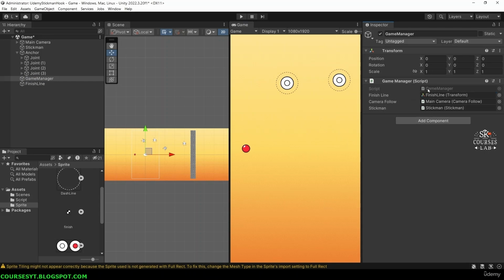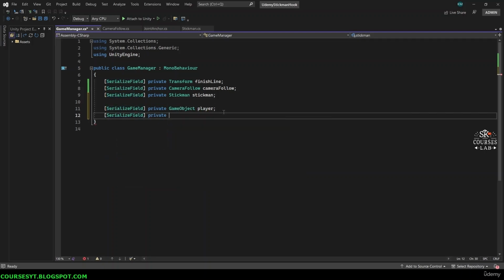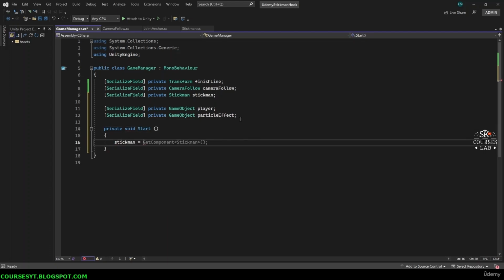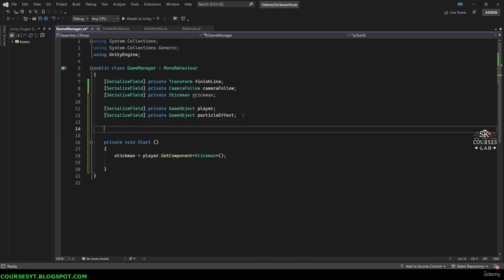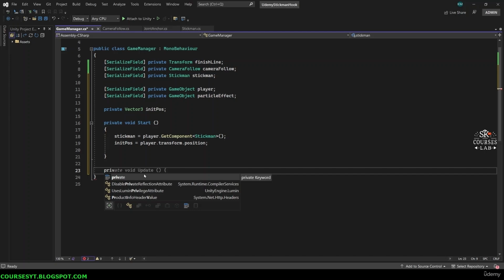Go back to Visual Studio. Add [SerializeField] private GameObject called player and [SerializeField] private GameObject called particleEffect. Create a Start method and write stickman equals player.GetComponent Stickman. Create a private Vector3 called initPosition and set initPosition equal to player.transform.position. Now create an Update method.